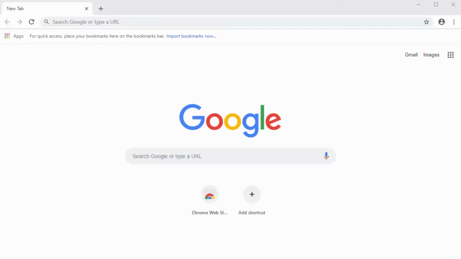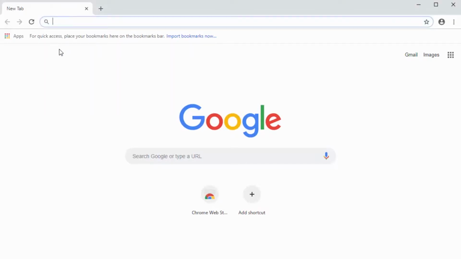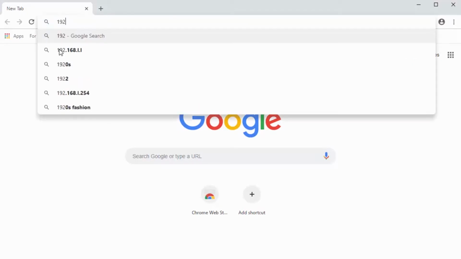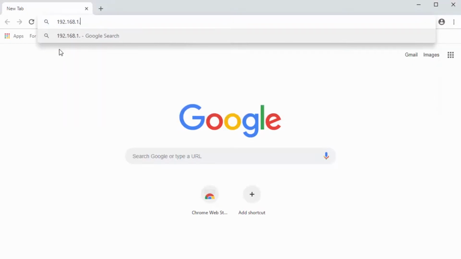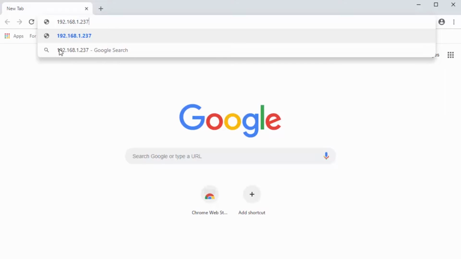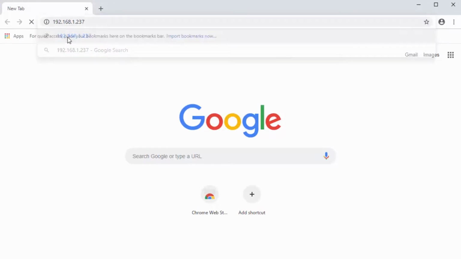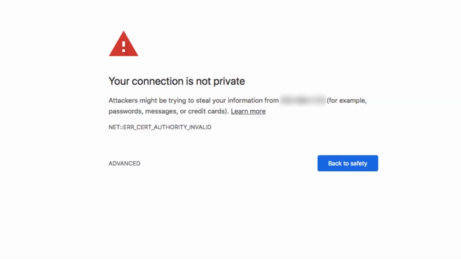Begin by opening Google Chrome and typing the IP address found on your LAN details page into the top navigation bar. You may see this screen. If so, click Advanced, then click Proceed.